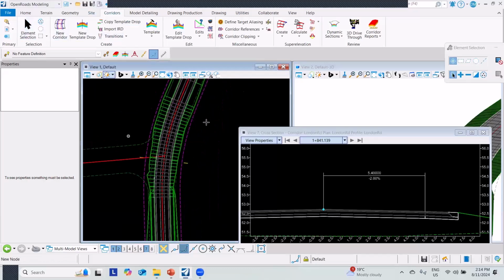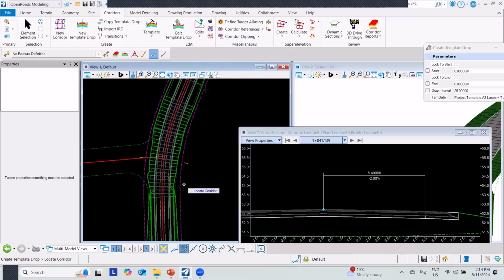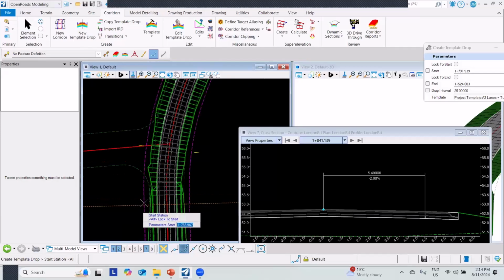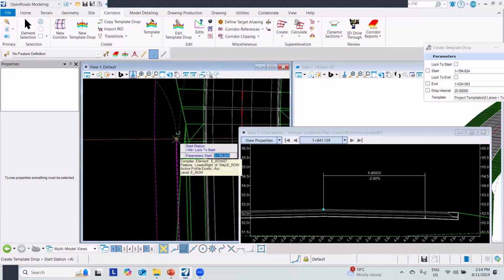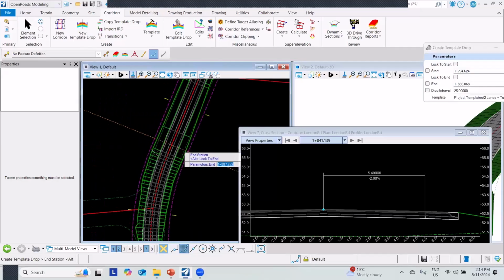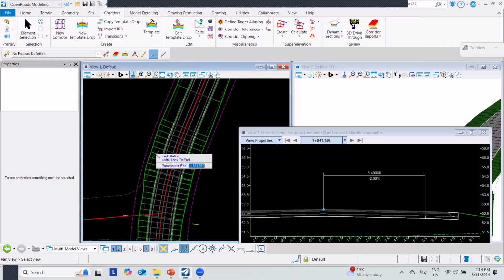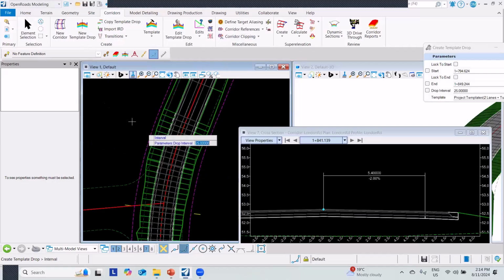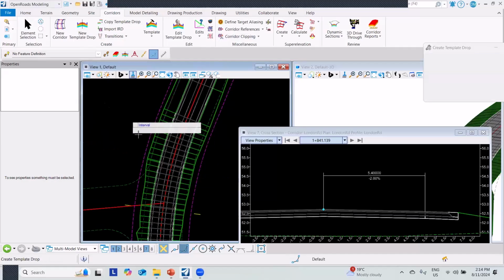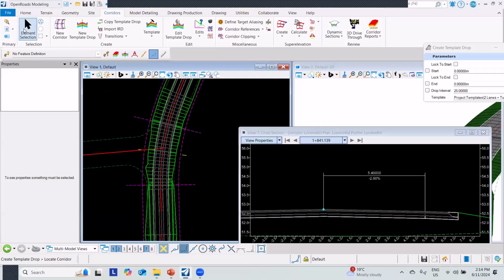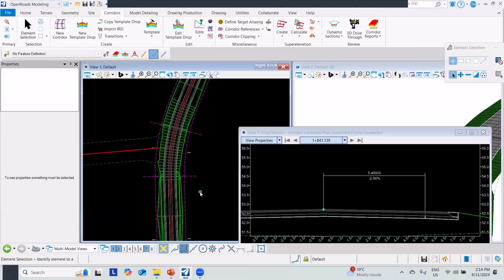All right. So we are going to make a change in this one. We are going to start with creating a new template drop over here. I'm just going to introduce a new template drop at this section. For this, I'm going to locate corridor and continue with this. That's where I want my section to begin. I can just zoom in and snap to this particular line. And from this one, I can say at this particular point, that's where I want a different template drop to be available.